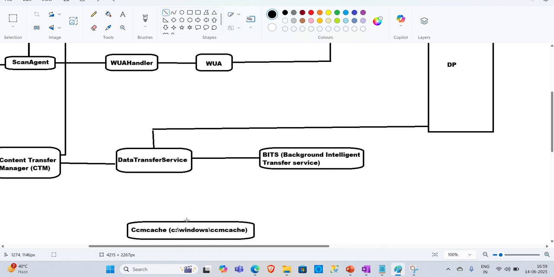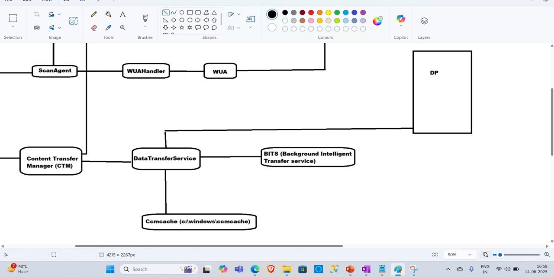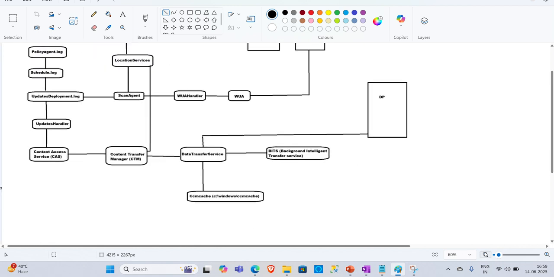So on a Windows device that is managed by SCCM, there is a folder under C Windows. The name of the folder is CCM cache, and DTS stores all the downloaded content in CCM cache. All right. So this is the download portion, and this is the conventional update workflow that is still followed on Windows 10 devices.